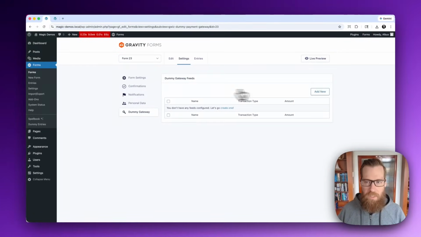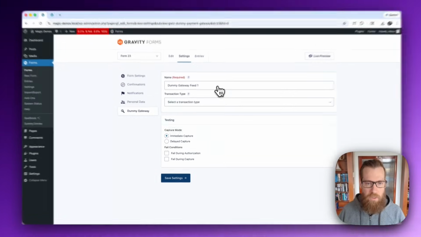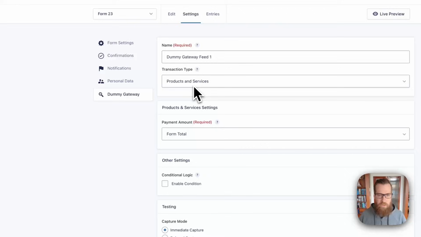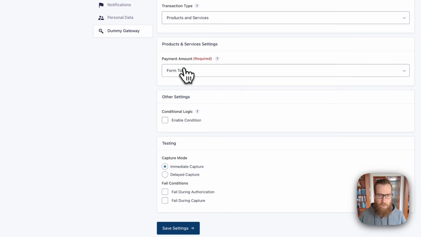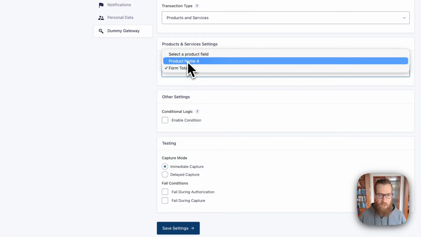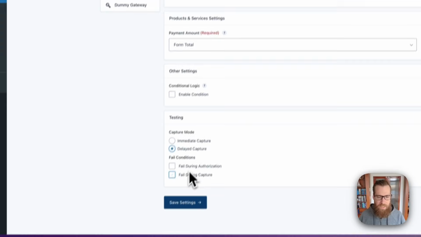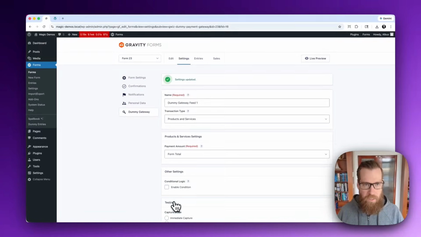With this enabled, we can click here to add a new field. I'm not going to change any of the defaults there, but I will select product and services for the transaction type. Payment amount, we're just going to use the form total, but you could also select a specific product if you wanted. And then I'm just going to jump down here to, again, I think the most useful feature of this, which is to handle the scenario where you are capturing the payment after the entry is created. That is called delayed capture. So we're going to save the settings.